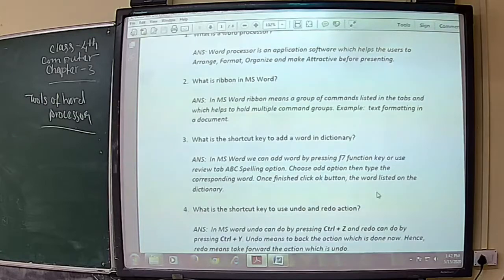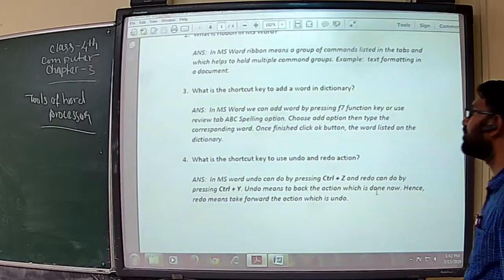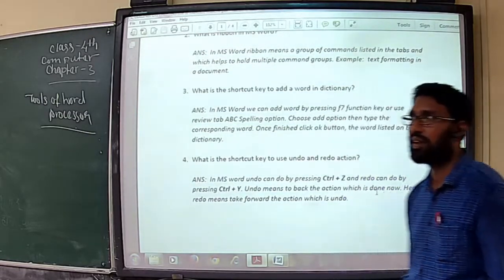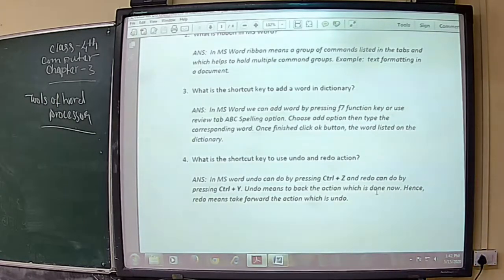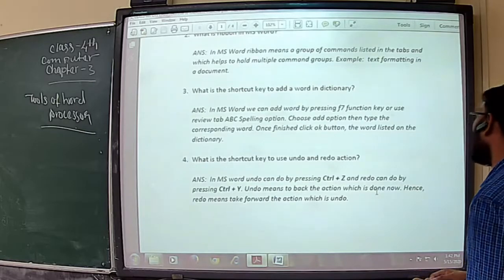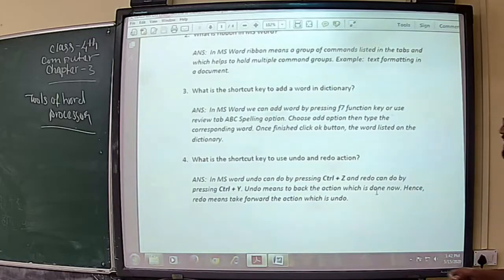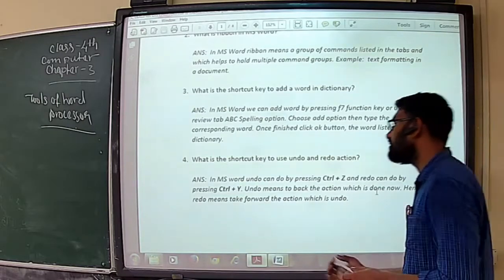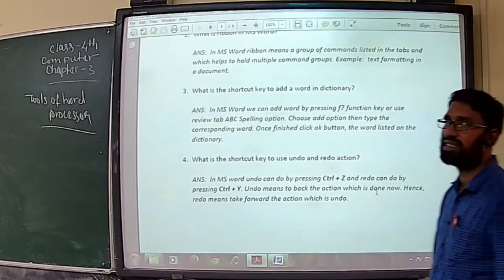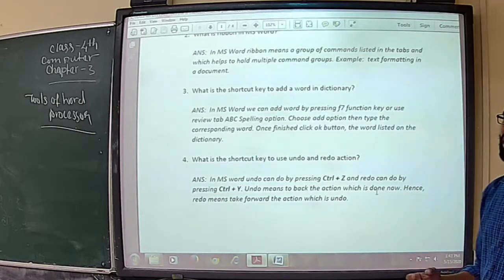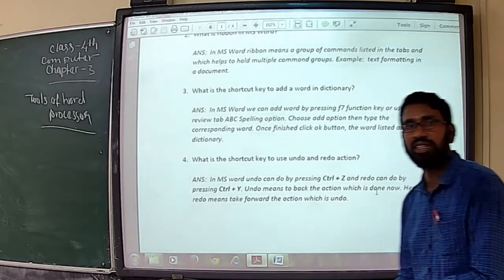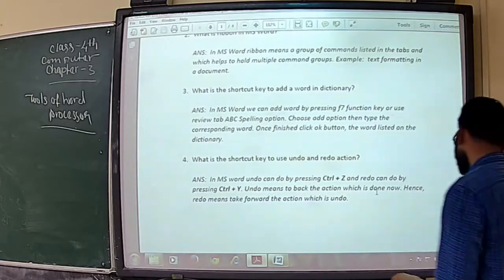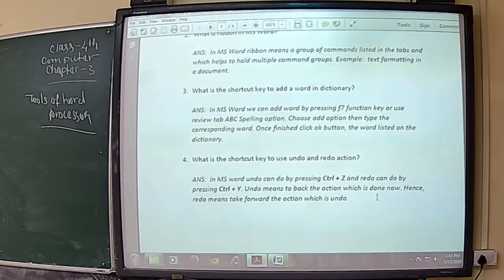Then fourth question. What is the shortcut key used to undo and redo action? Control Z and Control Y. In MS Word we can undo an action by pressing Control Z and redo by Control Y. Undo means to go back on the action which was done just now. Hence the redo means take forward the action which was undone. Clear? Redo means the action we recalled, we want to proceed with again. That is called a redo. Clear? So we have completed our homework, questions and answers.